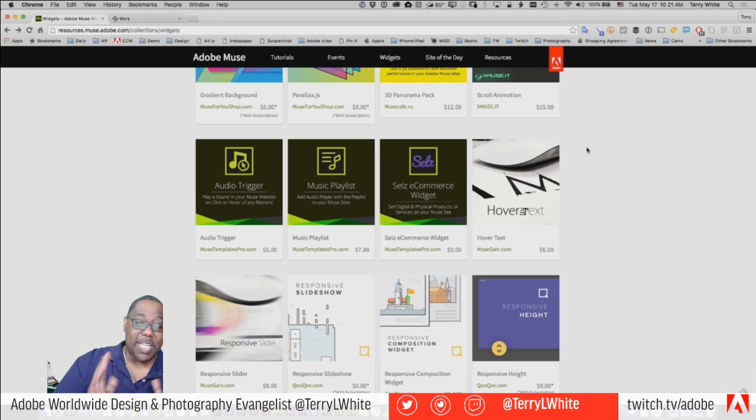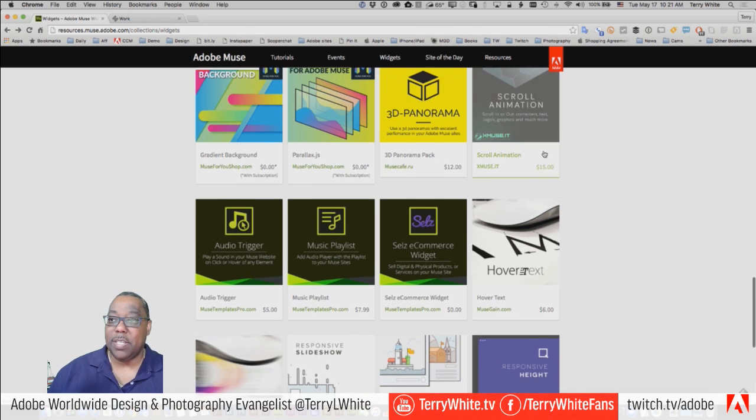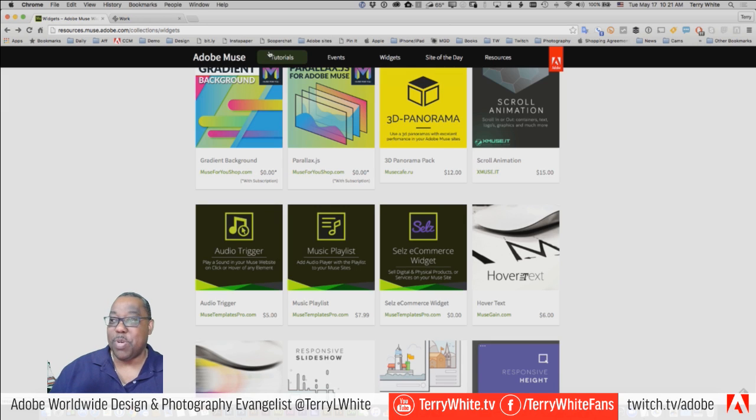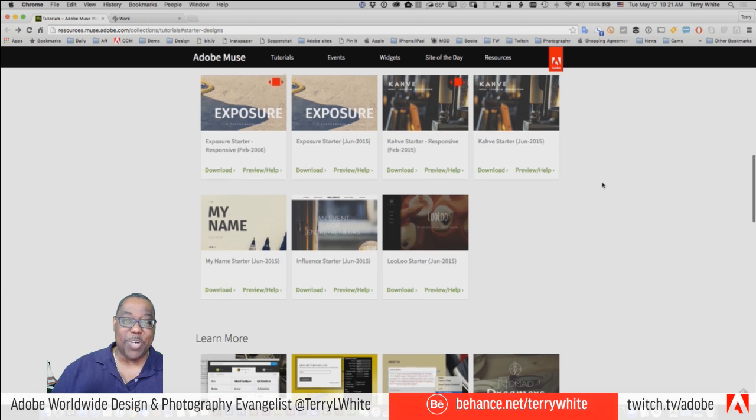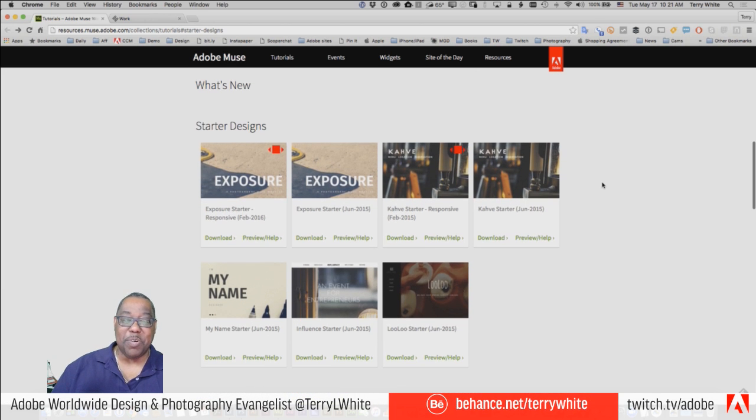So that's a perfect example of a feature that's not built into Muse that I found a third-party widget that does that. As a matter of fact, you know what? We can do our starter design, which is what we originally came here for, and I'll show you how that particular widget works. So let's go all the way back to where we were because I'm getting already sidetracked. So this is where we left off. We were looking at the starter designs. This is what I originally came here for.